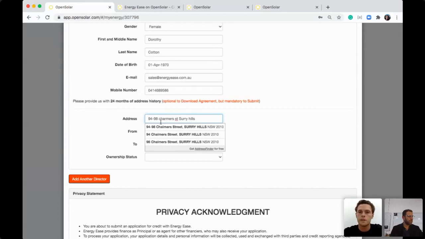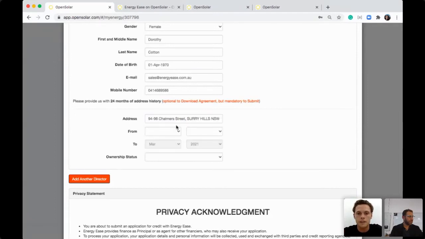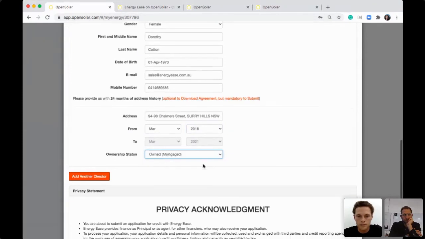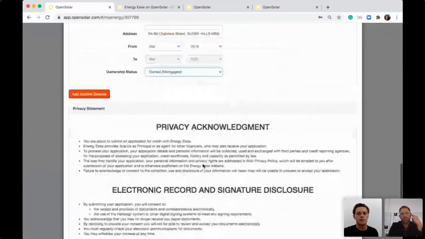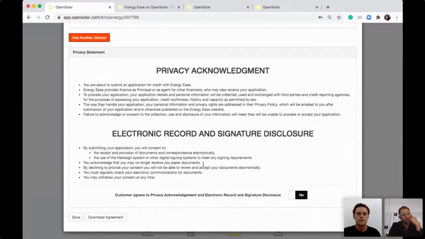Now notice for the address, when you start typing that in, when your customer's typing that in, they'll have to then select from this little drop-down bar. So we'll click on this one, and then we can go the from date, it's March, let's go from 2018. Great, and ownership status is mortgaged. Okay, perfect. So that's pretty much the core steps of this little iframe that pops up here.